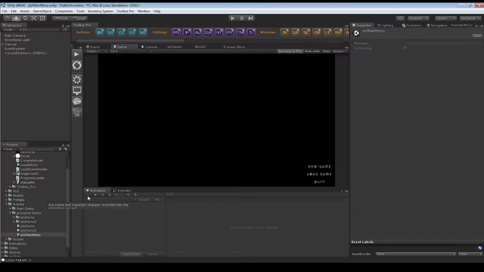So this is part 3 of the plyInventory system, and we're going to be going over the canvas setup, the inventory slots, basic information, vendor tooltip, and load a save system. So let's go ahead and jump into it. So this is the main menu of our game.